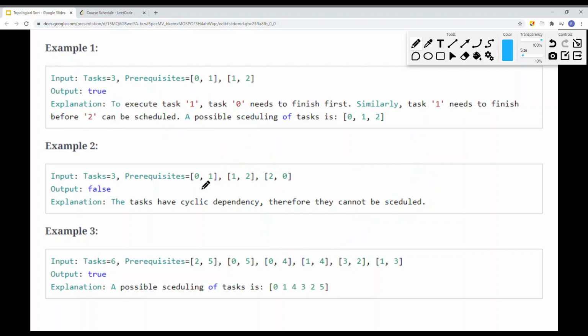Now let's take a look at another example where we have [0, 1], [1, 2], [2, 0]. The reason why we return false is because let's say we have 0, right? In order to take course 0, we have to take course 1. And to take course 1, we have to take course 2. And to take course 2, we have to take course 0. So you can see there's a cycle in the graph. So in this case, we have false. And then here you can see we have more examples. Let's say if we were to take course 2, we had to take course 5.